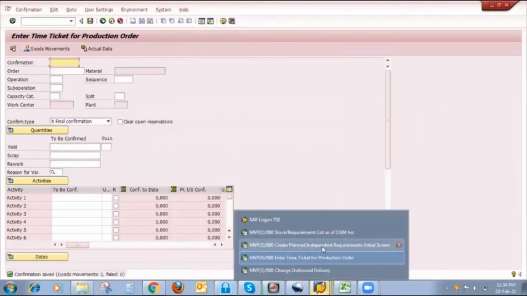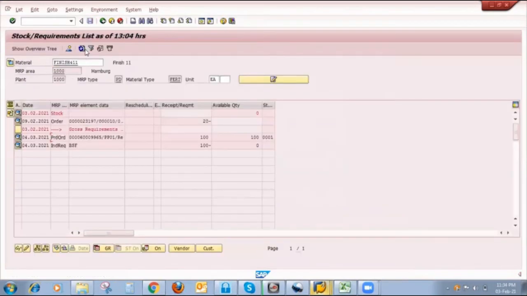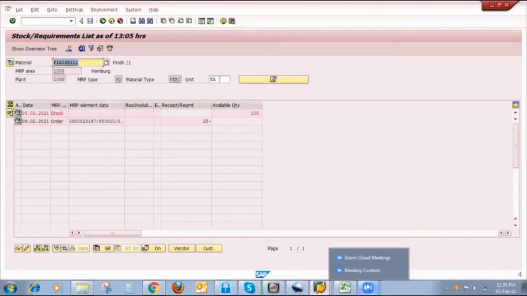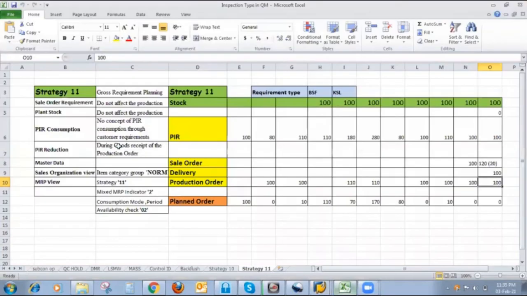If I refresh our MD04 list, you will see that the independent requirement reduction also happened. So as per strategy group 11 as shown on the sheet, PIR reduction happens during goods receipt of the production order. So friends, this is more about strategy group 11.